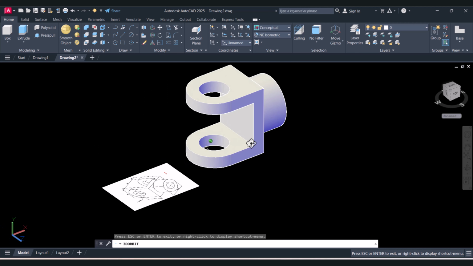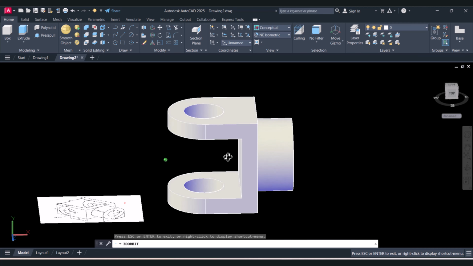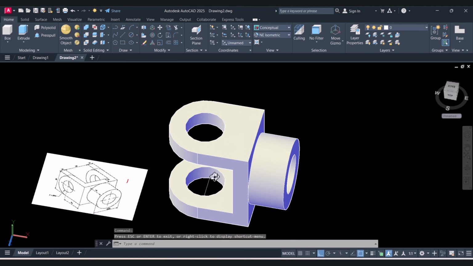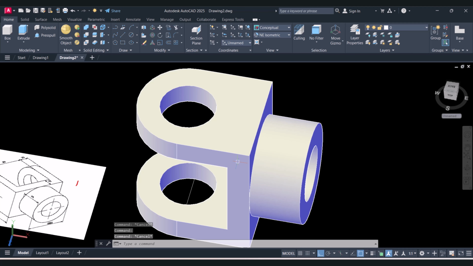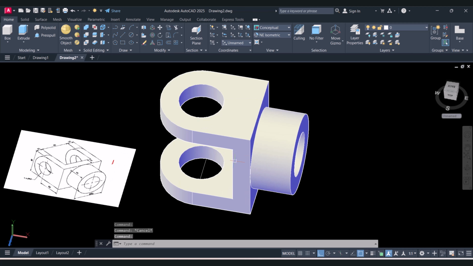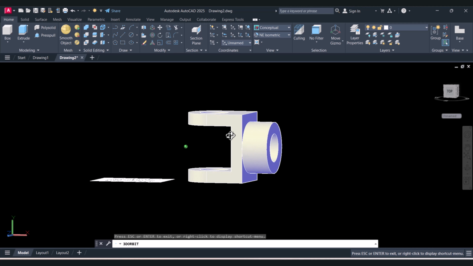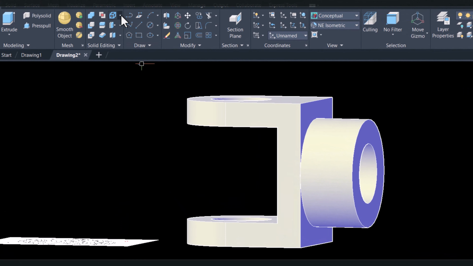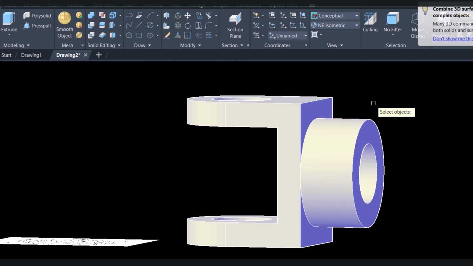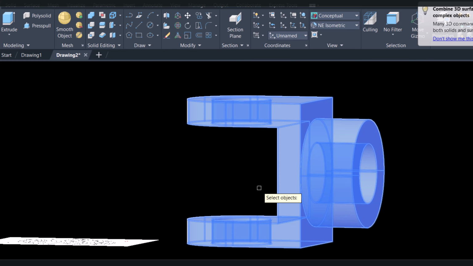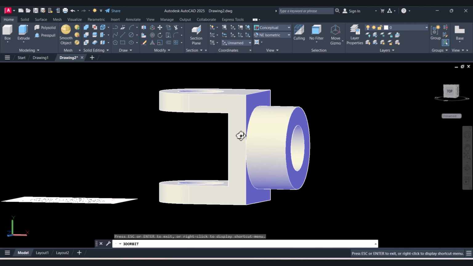Click on orbit and rotate the shape. If I select it, it is still a single entity, but we want to combine the items. How can we make a single entity of these two objects? For that we have to click here on solid union and select both parts, enter. You can see that now it is a single entity.